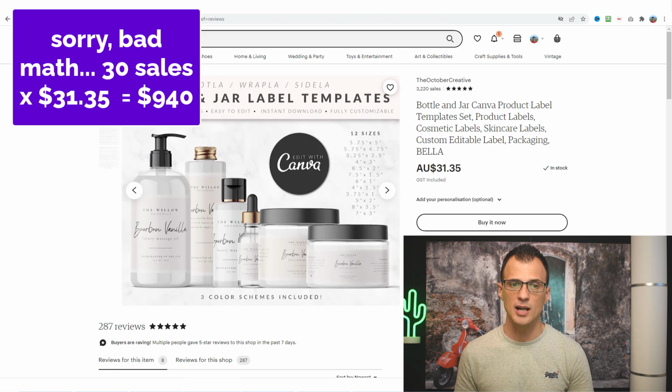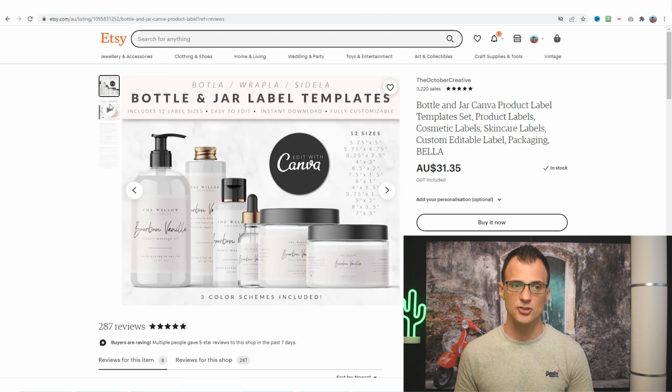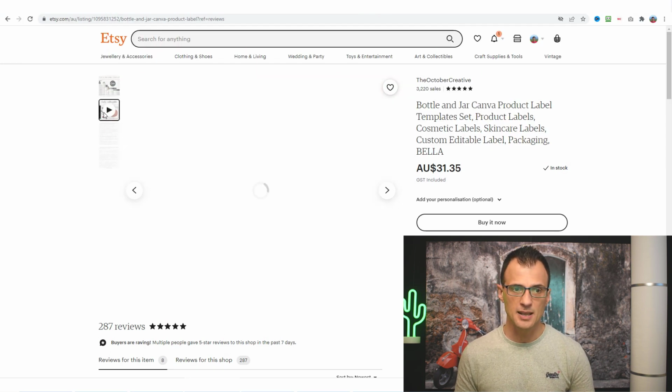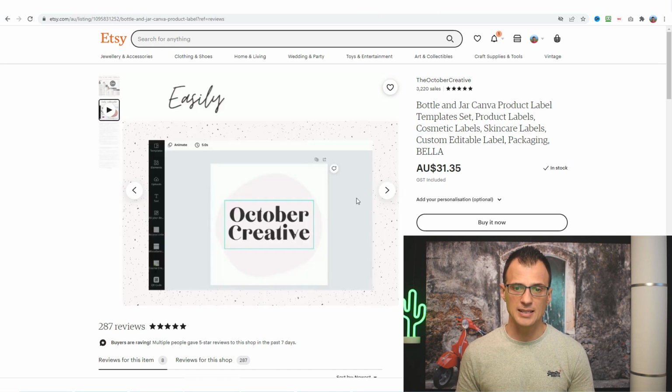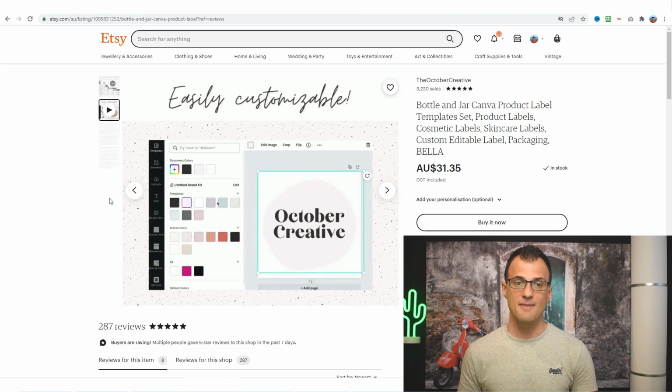And this is just 12 label sizes. It's just 12 label templates. They're quite simple and easy to create. You can take a look at exactly what they look like. They're probably even easier than this YouTube intro template that we were looking at before.